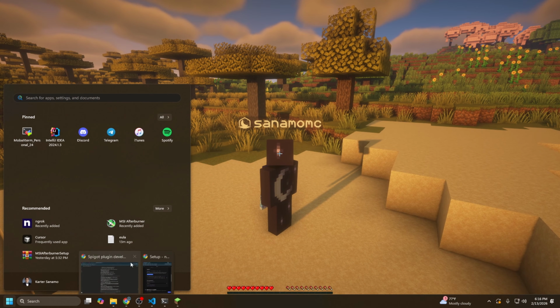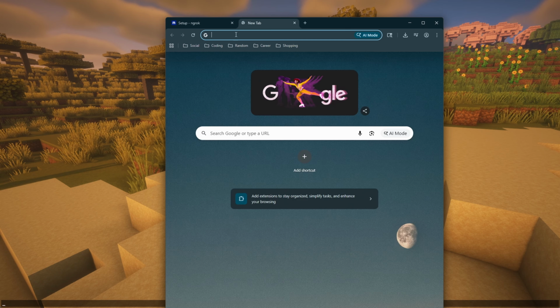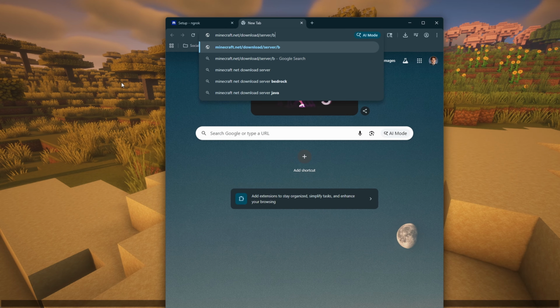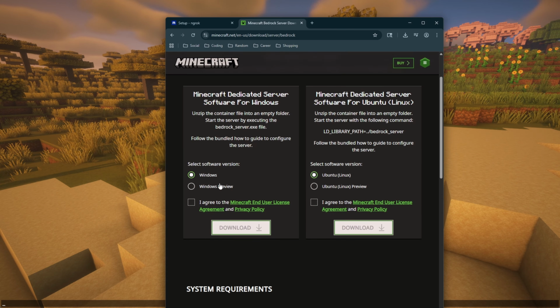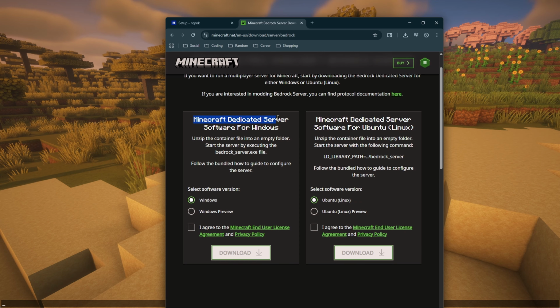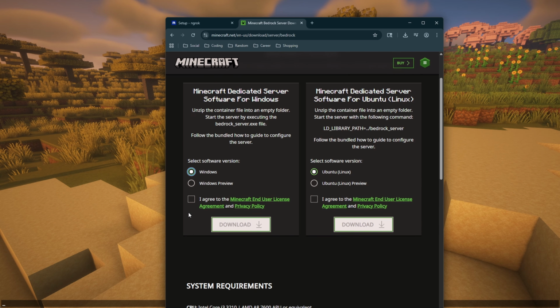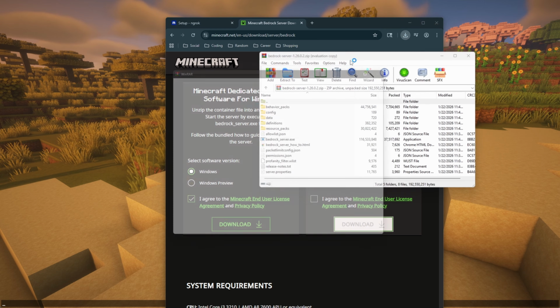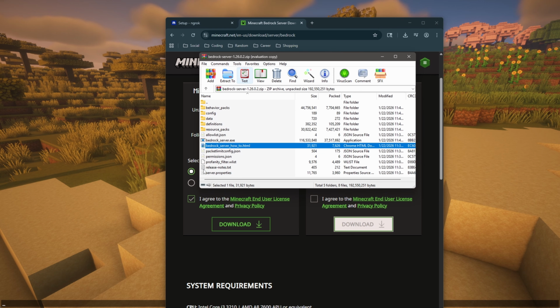You would just have to download the Bedrock Edition of the Minecraft server, of course, which is at minecraft.net/download/server, and just add /bedrock on the end. And this will download the Minecraft dedicated server software for Windows. So you just hit Windows, agree, and then download it. And this is the server software for the Bedrock server. So just go through this how-to, and then this is the actual server.